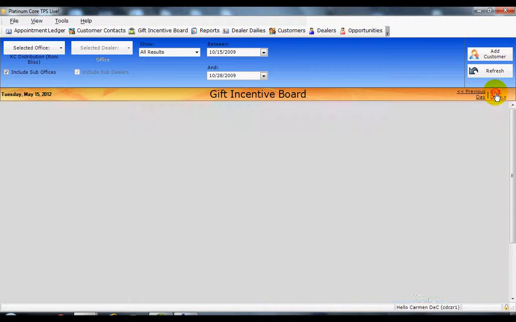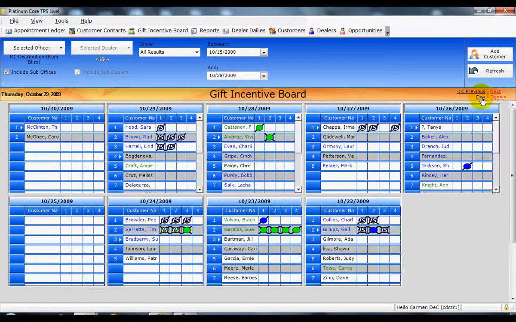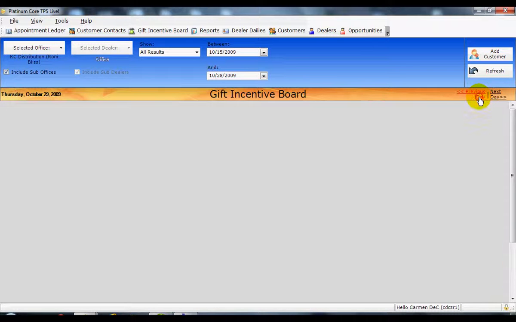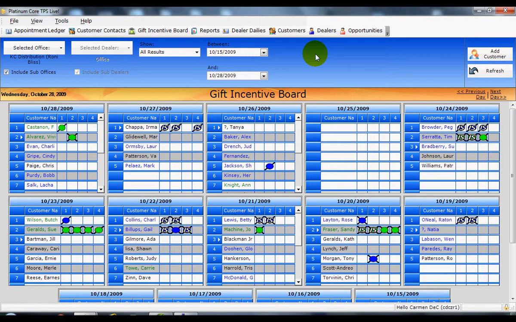These days flip, you could keep moving them from day to day, and you also just set it by your date filter. A great way to keep up with your appointments. Some of our customers will actually have a big screen and keep nothing but their gift incentive board on it, so that the marketing director, the distributor, the general manager, and the dealers, anybody that walks by can see exactly what's going on with their appointments.